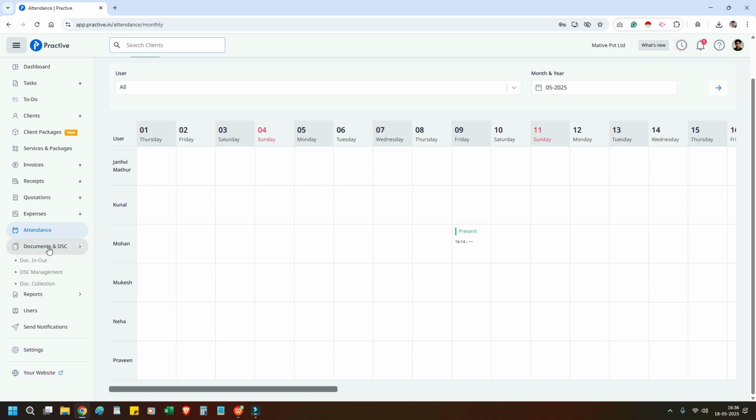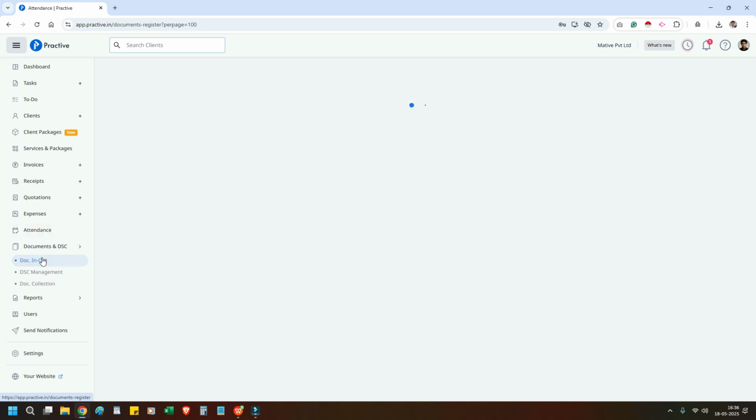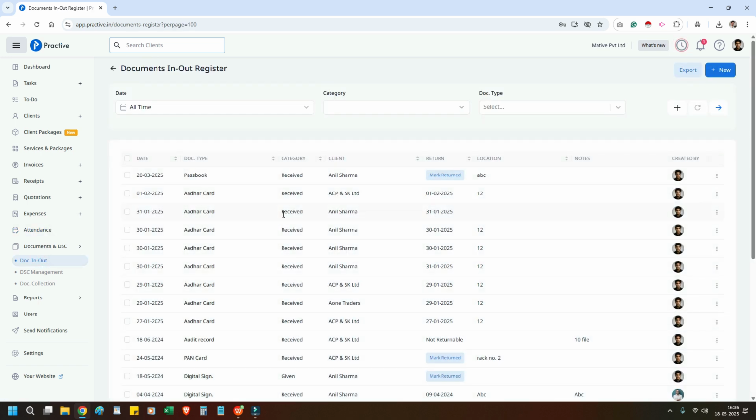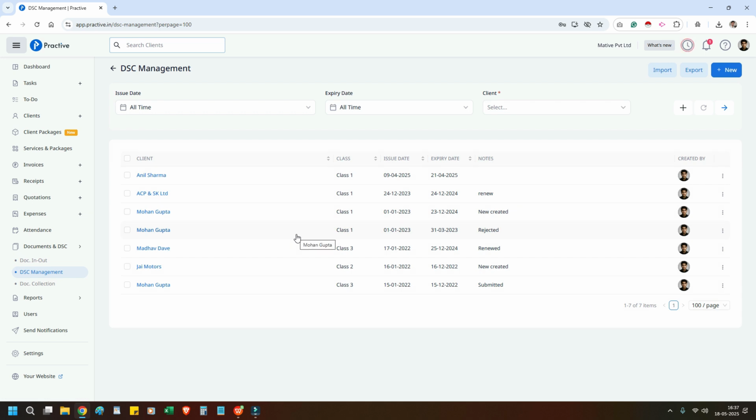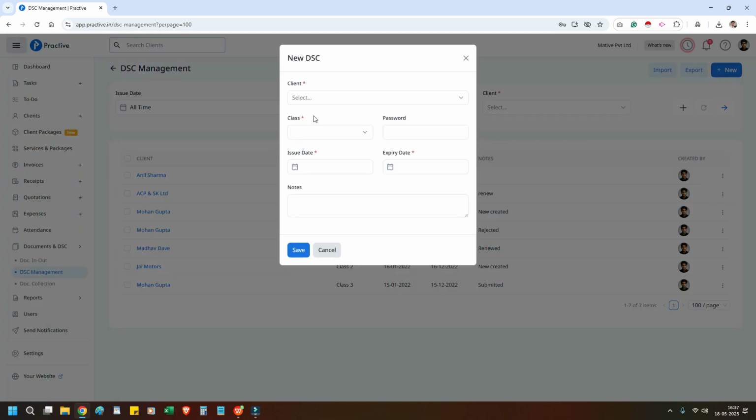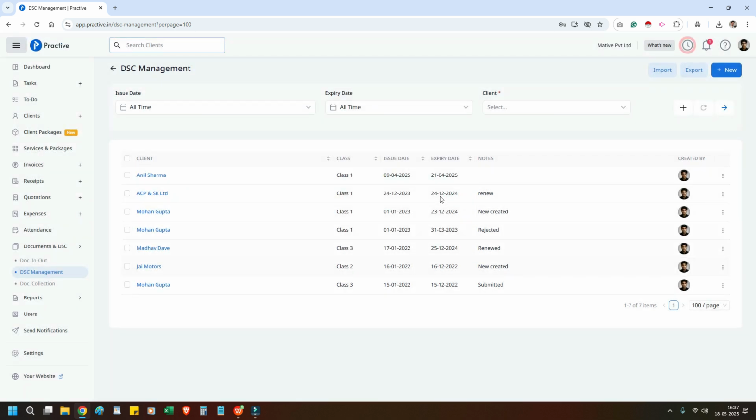The next one is the document and DSC menu, where you can find the total document in-out register for clients, and DSC management for their renewal task. You need to add the client DSC with the class, password, issue and expiry date. Also you can add related notes and save it. Before the expiry date, the renewal task will be auto created according to your settings.